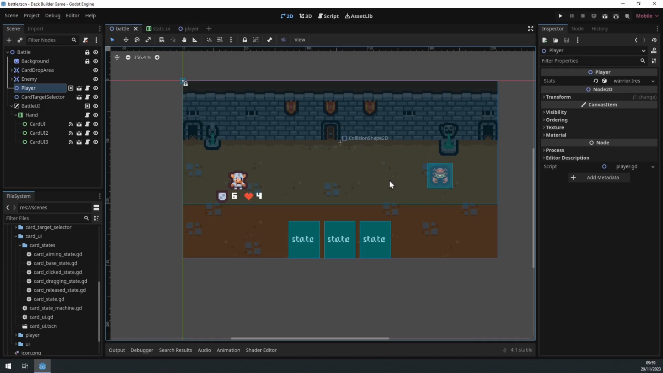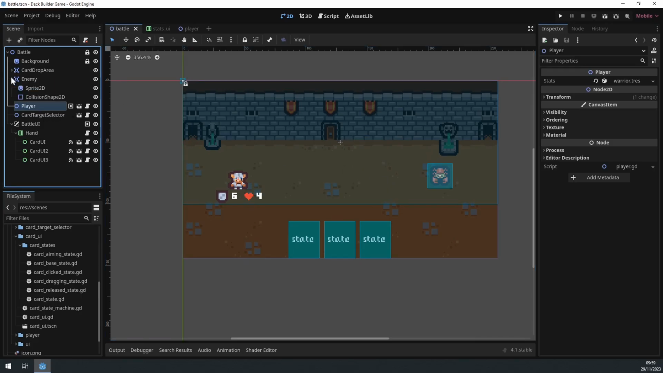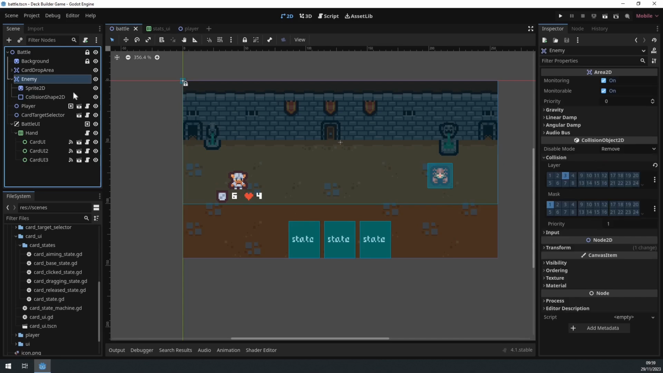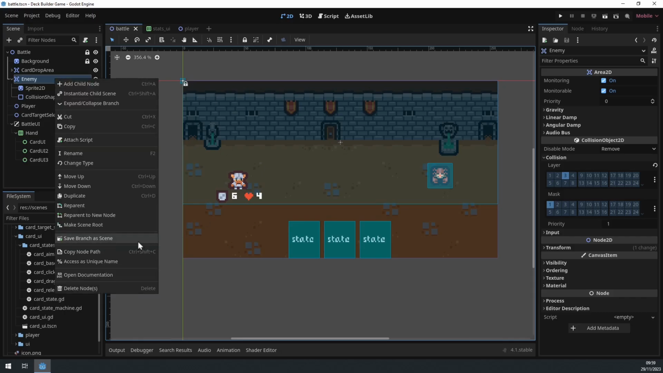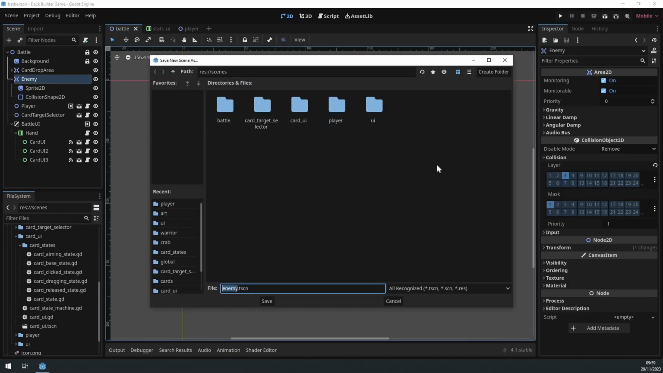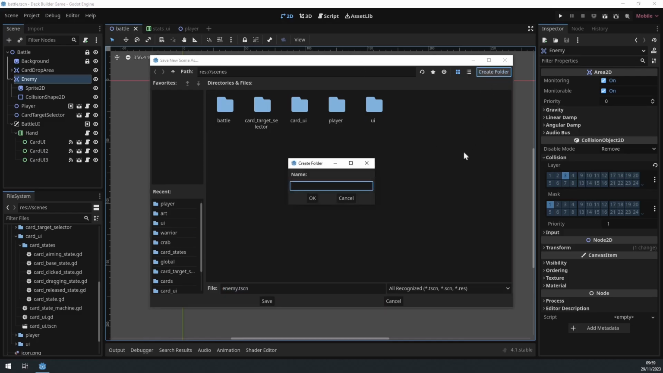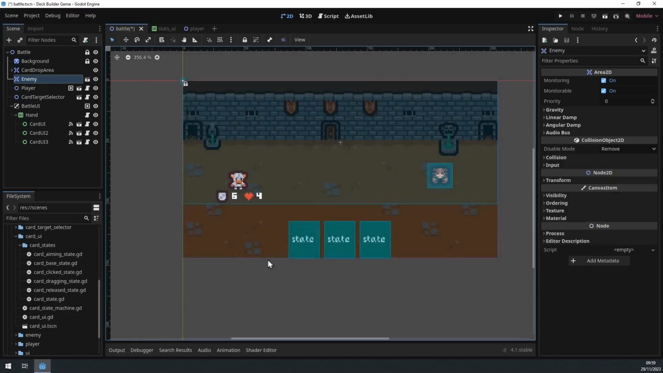So fortunately for us, for the enemies, we already have a bunch of stuff going on, right? Because we did some mock enemy first, earlier in the project. So we have the area 2D, which is set up correctly. We have the collision shape and the sprite. So we can reuse those. Just go ahead and right click this enemy and click Save Branch as Scene. In the scenes folder, we can create a new one and call this enemy and save it as enemy.tscn.